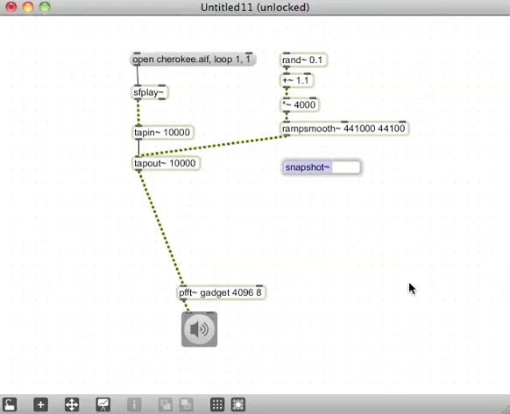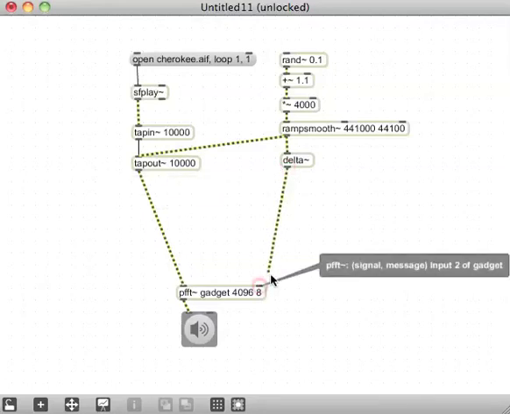Okay, so we can use an object called delta, which will give us the difference between successive samples of the ramp smooth. Yes. Okay, so basically this is the difference in time of the delay that we're producing. And I suppose we're going to want to scale that, but let's just try it straight into the gadget and see what that does.